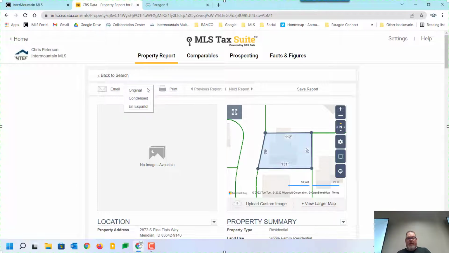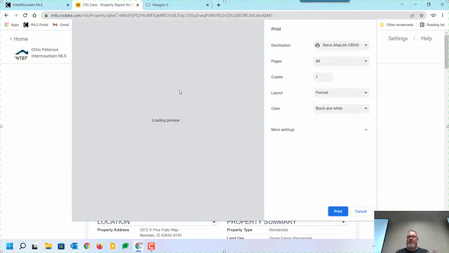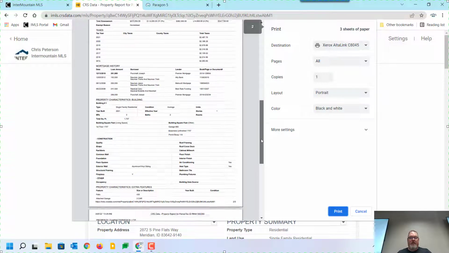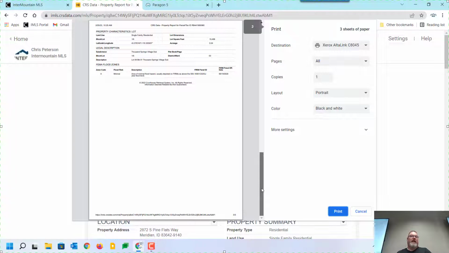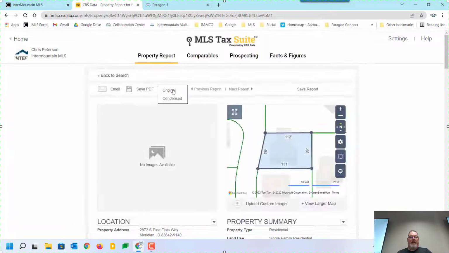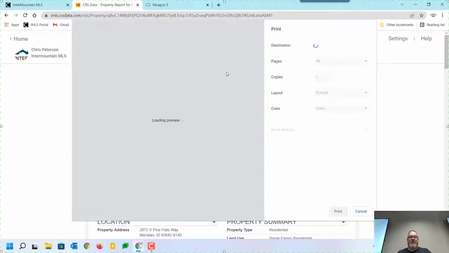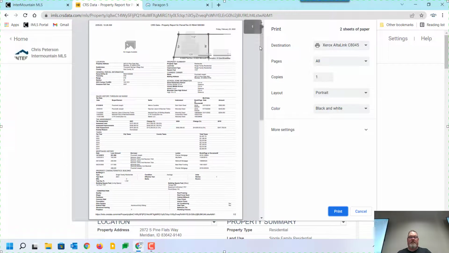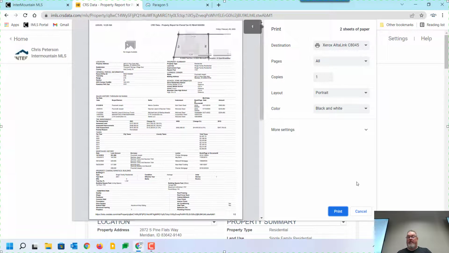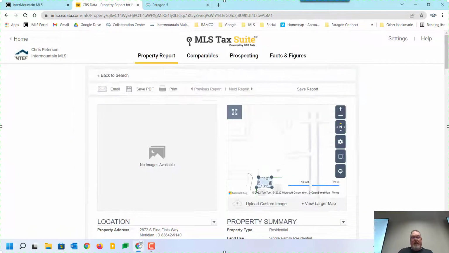And you'll notice in both of these options, there's original and condensed. So I'm going to go here to print and go to original. It's just going to bring the preview up. I'm not really going to print it. But you'll notice this is 3 pages long. Well, 2.5 pages. That's what the original would be. If I come here and I do condensed, now it's 1.5 pages.